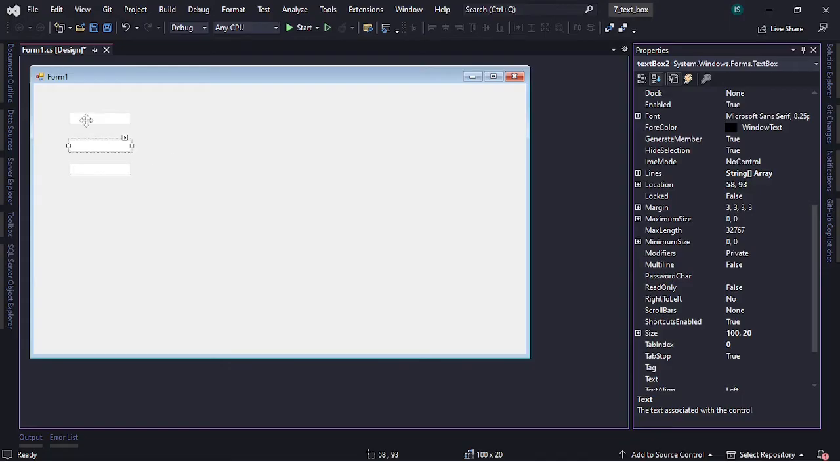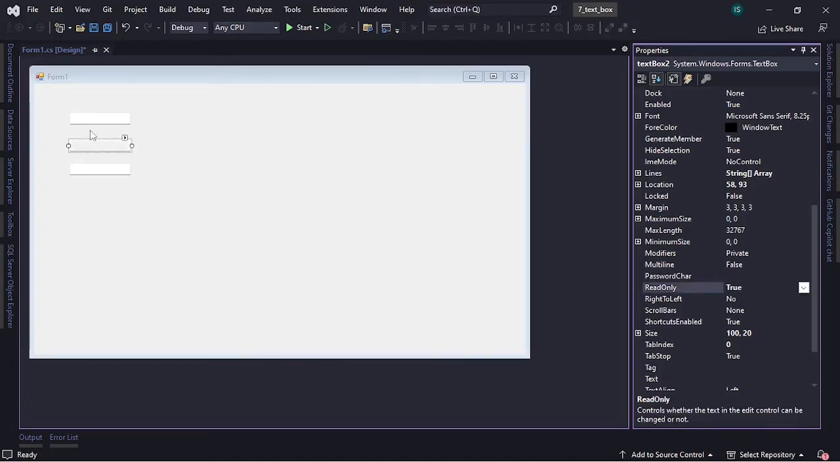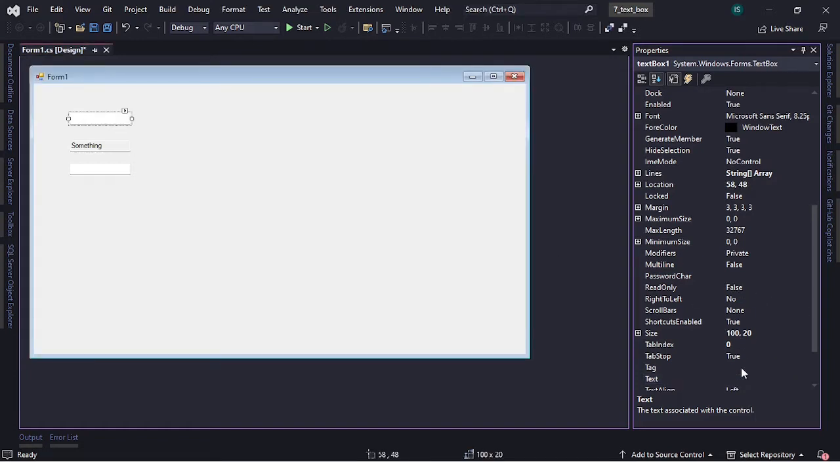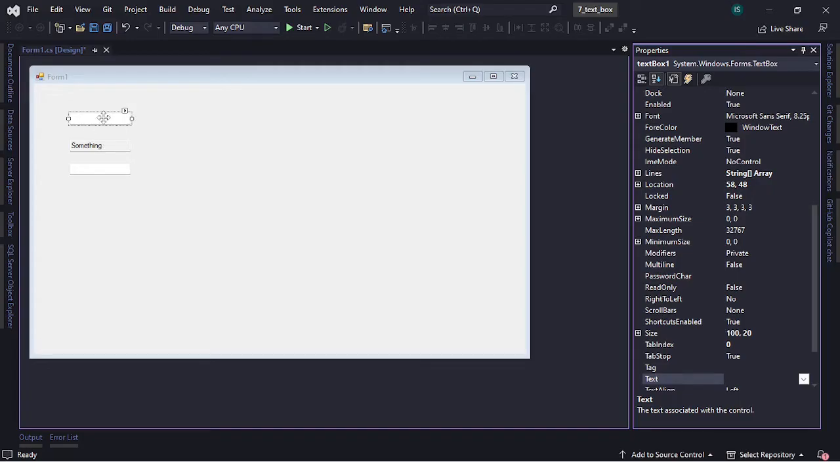For example, here we can make this one just read only. That means that we don't want users to change the text that is displayed here. I'm going to add something here, something. So something will be displayed in this text box, but users cannot change it. Here, on the other hand, read only is set to false. That means that users can input text here. They can modify it. Even if I add something here, text, they can still delete this text and add their own.